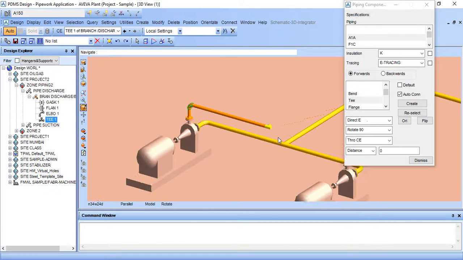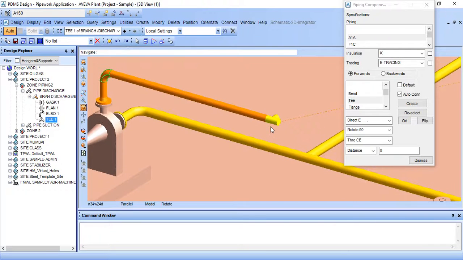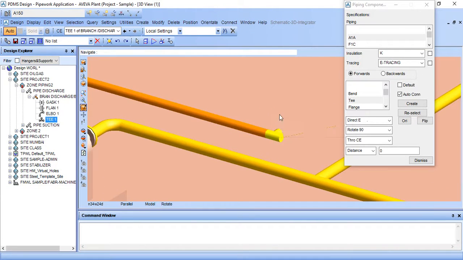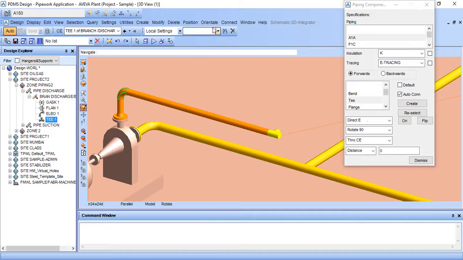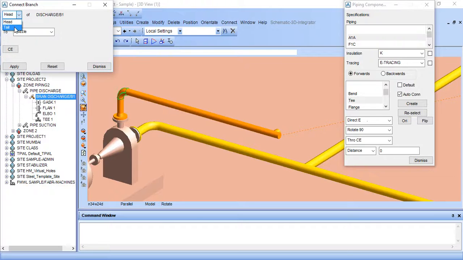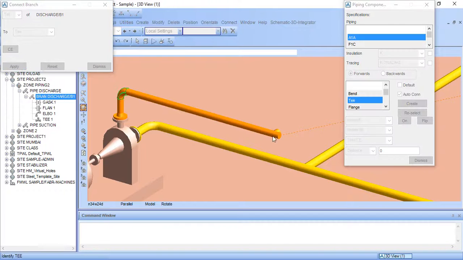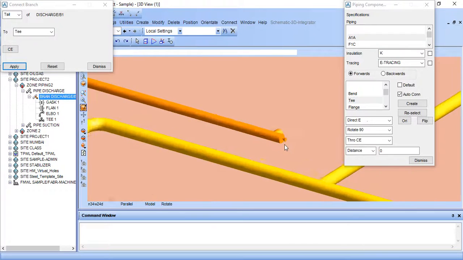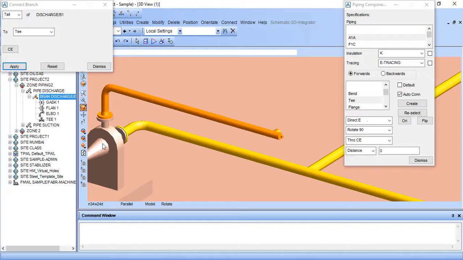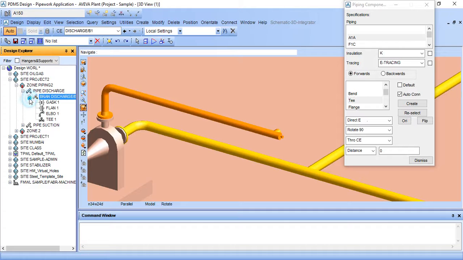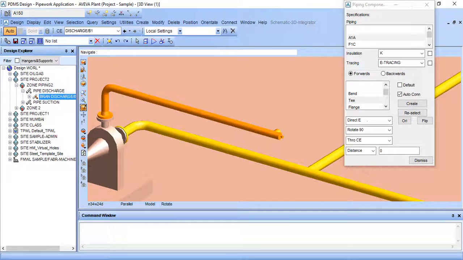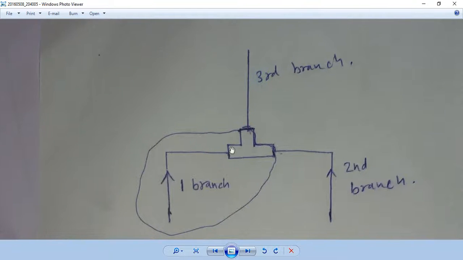So we have created one branch here, but our tail point is not yet defined, so we will define it. Just go to connect branch, give tail point, here is T, apply. Okay, so it is created, that means this branch is complete. Dismiss. So our first branch is complete and we will create the second branch.